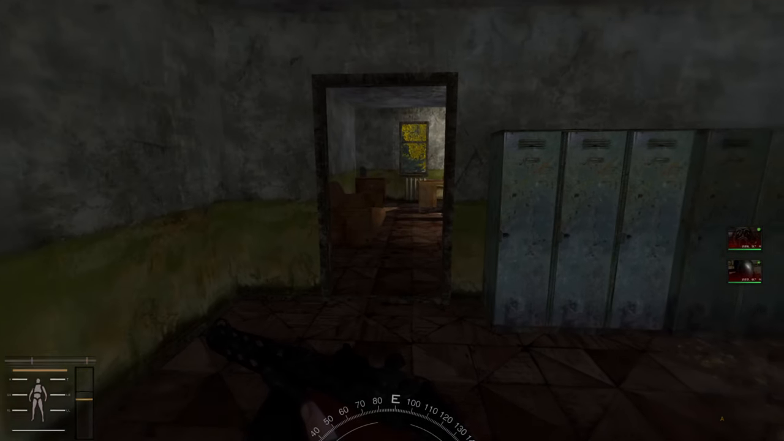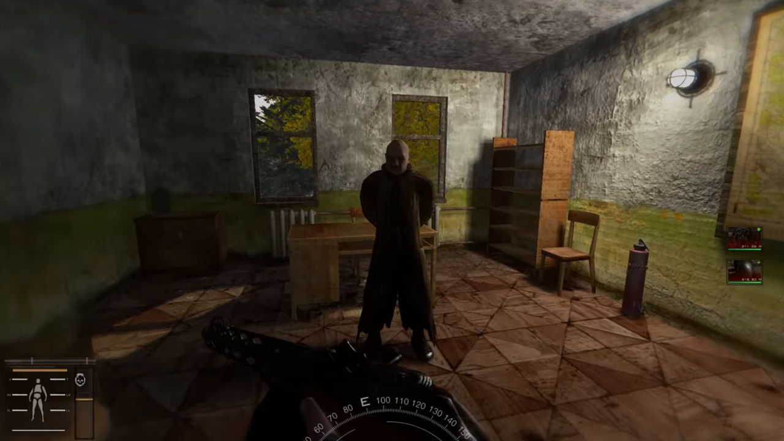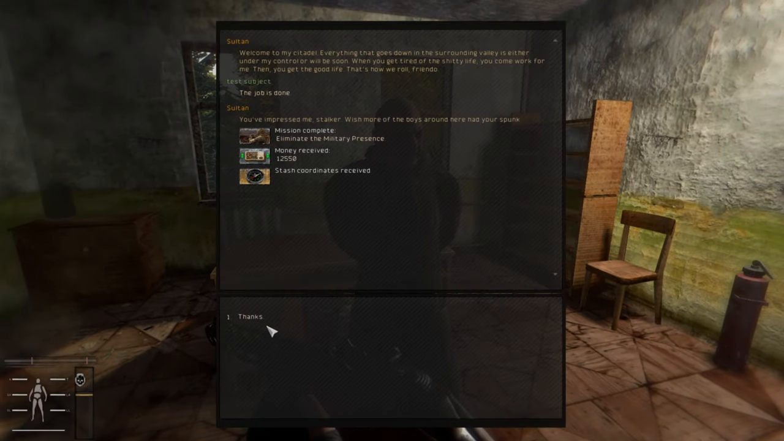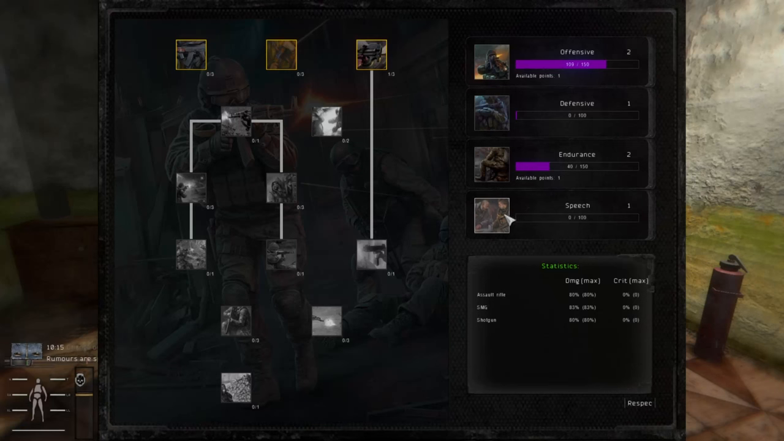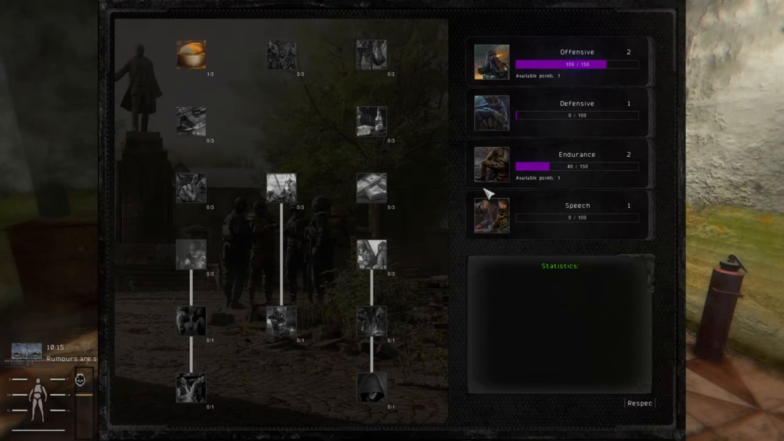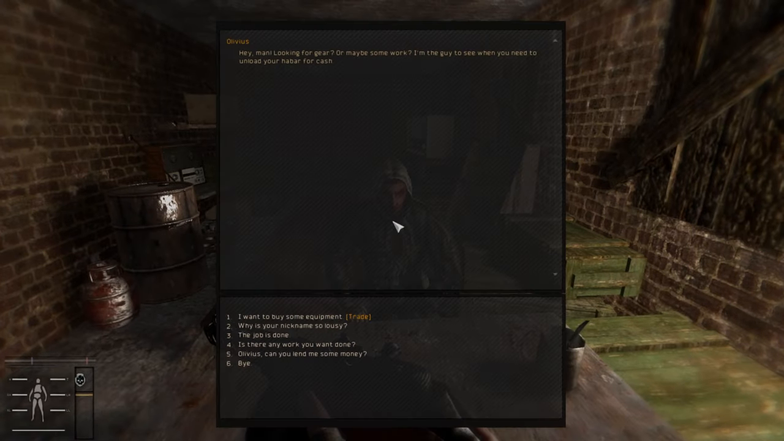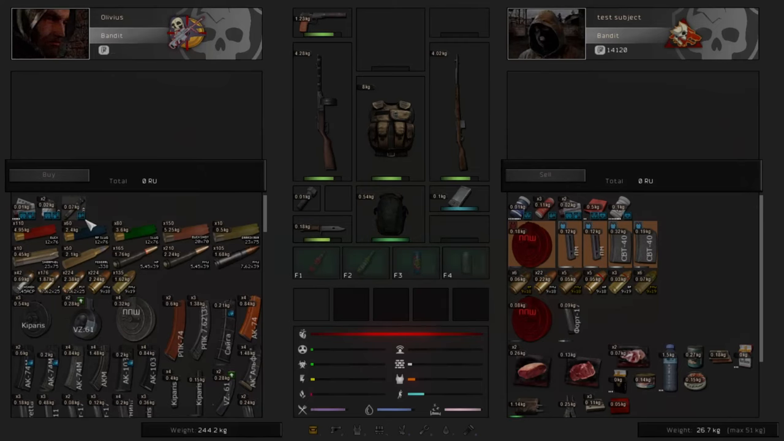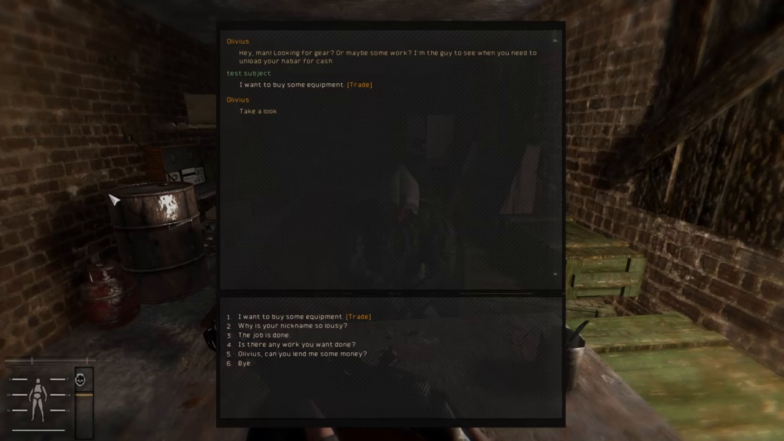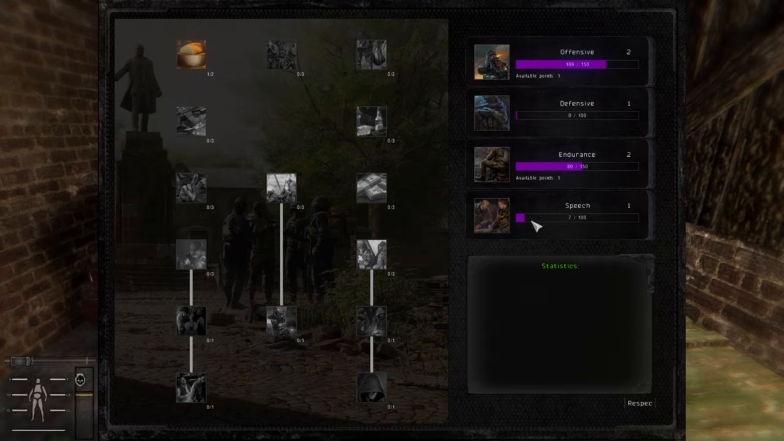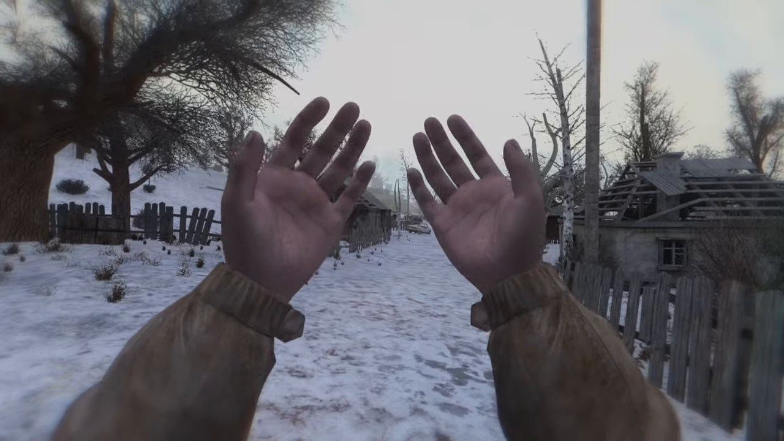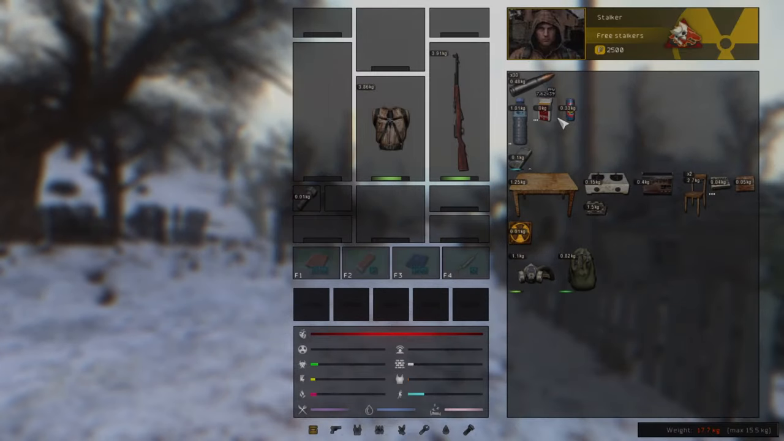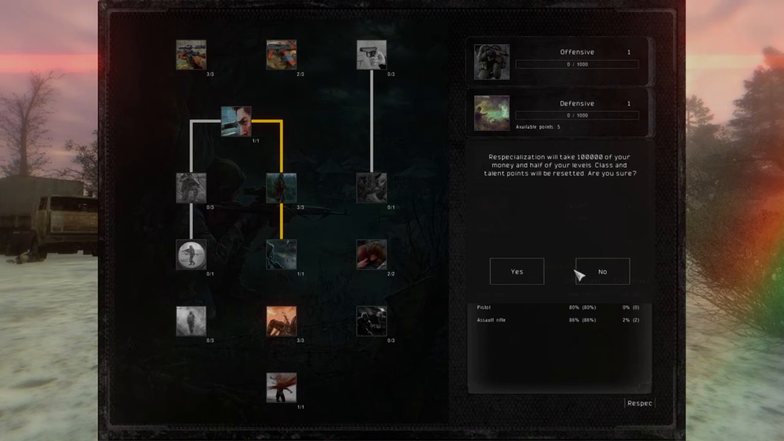Now, speech was confusing because I thought that speech levels up by speaking to NPCs or doing tasks. But no, it levels up only when you are buying or selling items to the traders. By the way, you can activate this mod with your old save, as it will still work, there's no need to make a new character. You can also reset the class and skills of your character by spending 100,000 rubles.